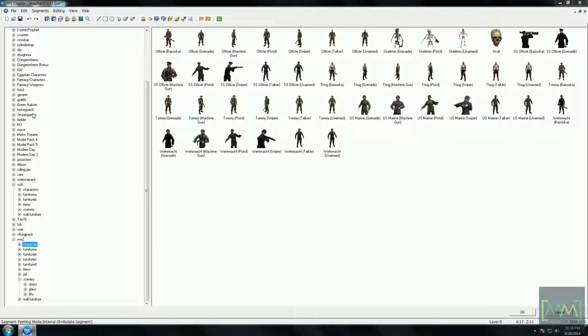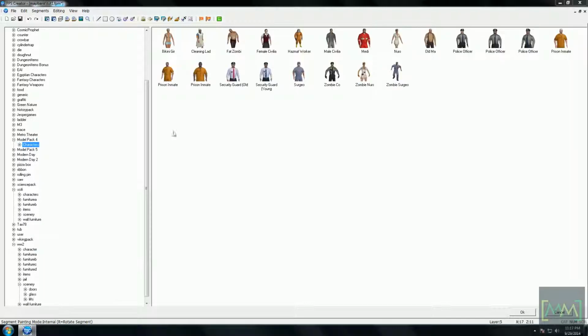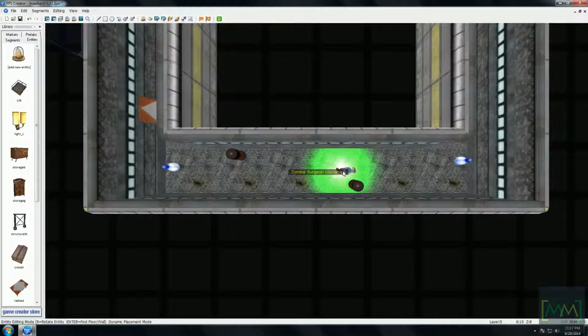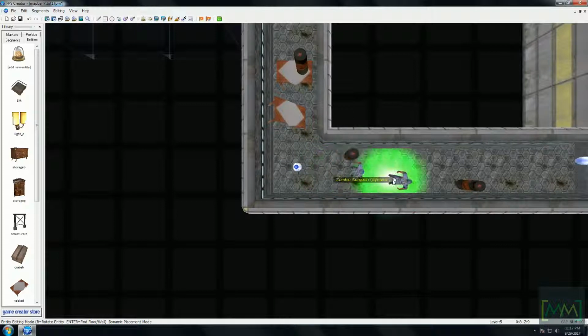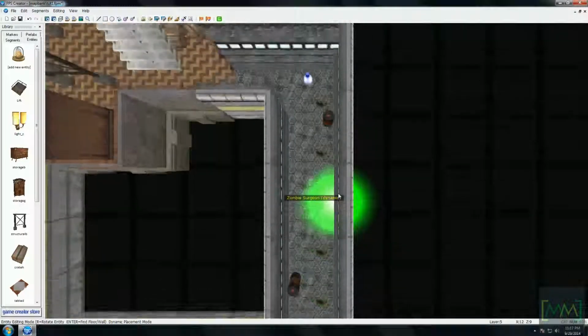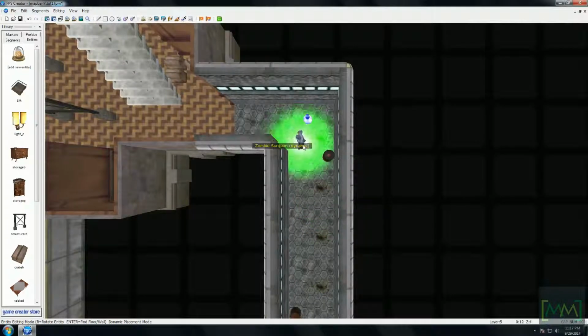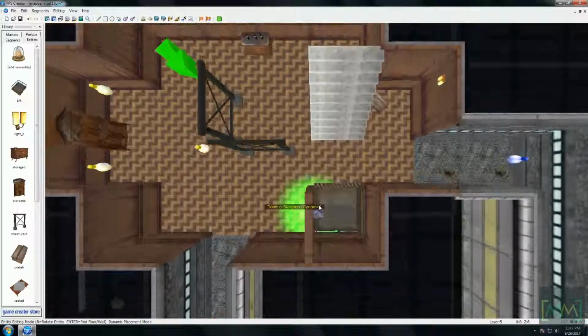Well, I have some good enemies with me. Let's go to model pack 4, characters, zombie surgeon. Let's place him right here. Rotate him and place him right here. Yep. It's almost done now.